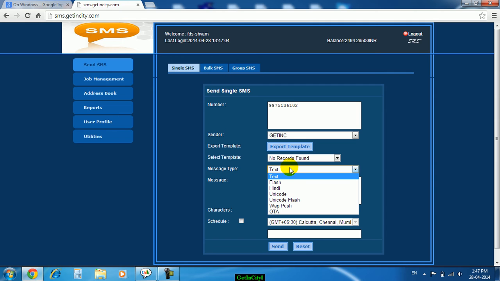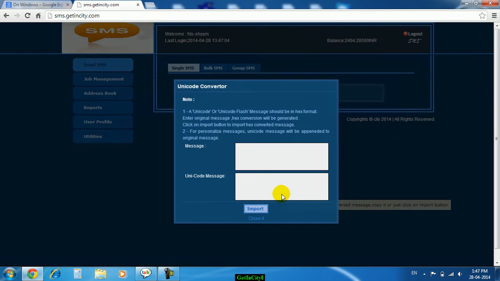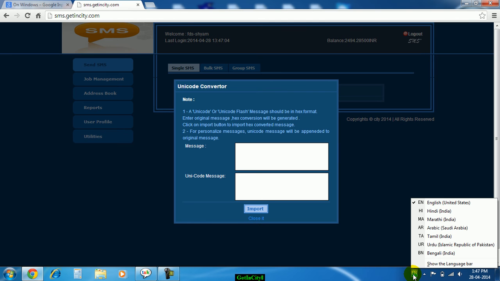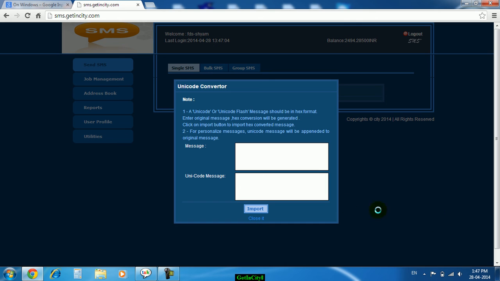Now here, for sending the SMS other than English, you have to select Unicode option in message type. As soon as you click on Unicode, you will find a Unicode converter. So just change the keyboard to the particular language which we have installed from Google IME. So just we will select Marathi. After selecting Marathi, now your keyboard layout will change to Marathi font.